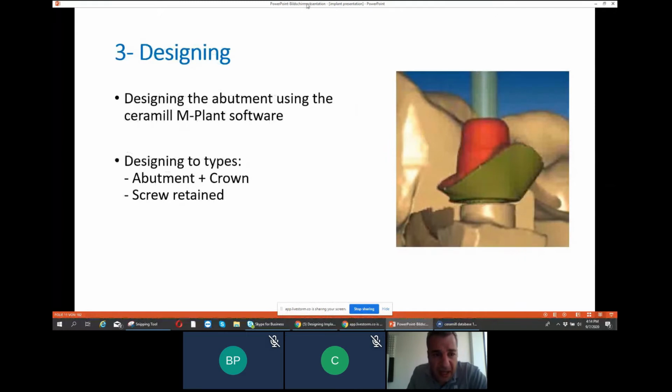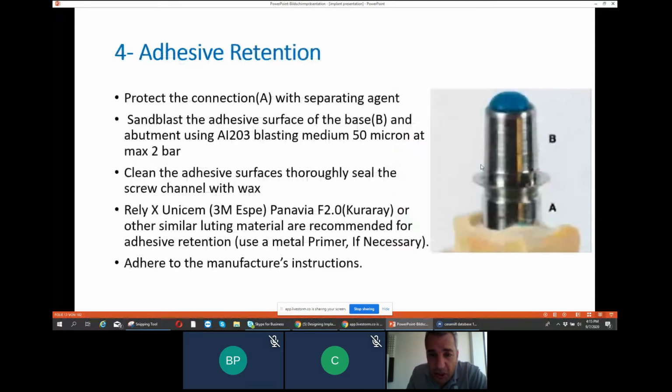Here, designing, we start design because we are doing abutment plus crown. As you can see in green, it will be the abutment design inside the gingiva, and from the other parts, we name it abutment plus crown, so we can design the abutment and then design the crown, or we can make it as a screw retained as one part, but only for single restoration.